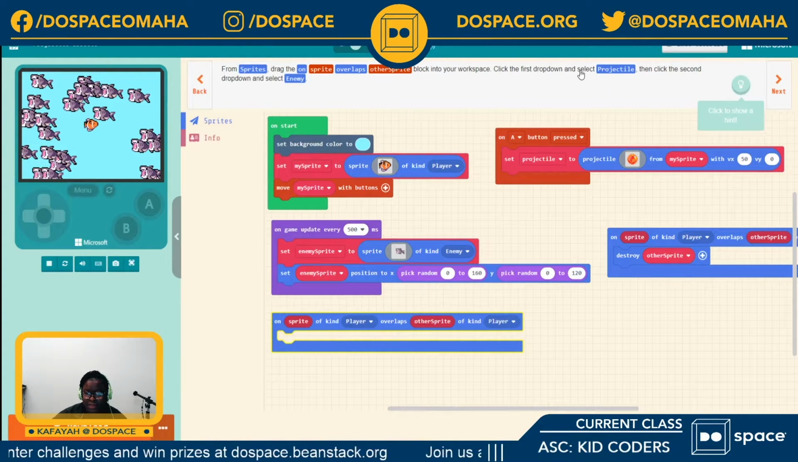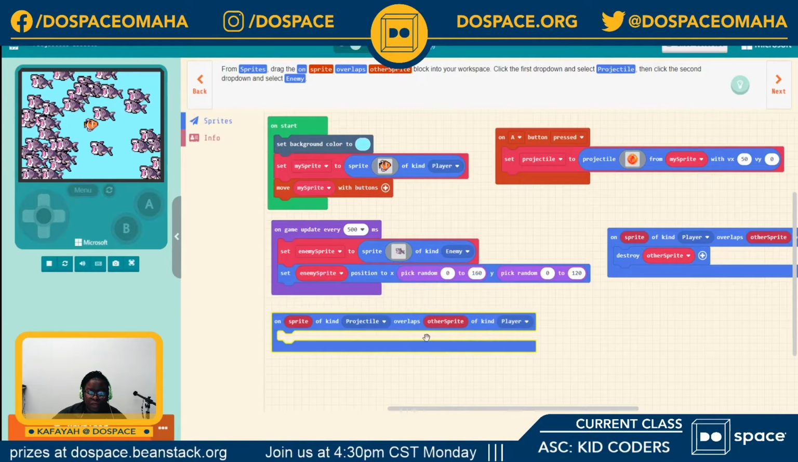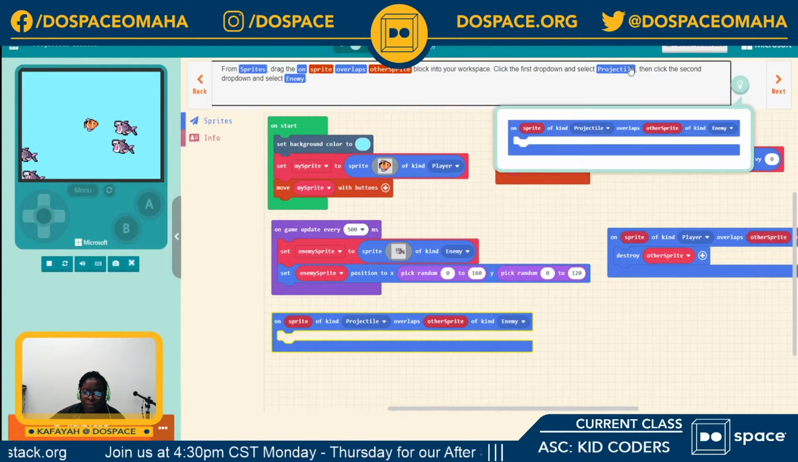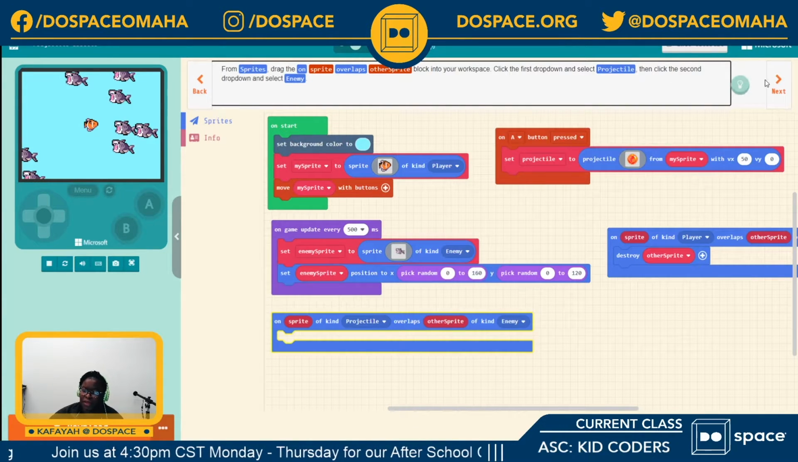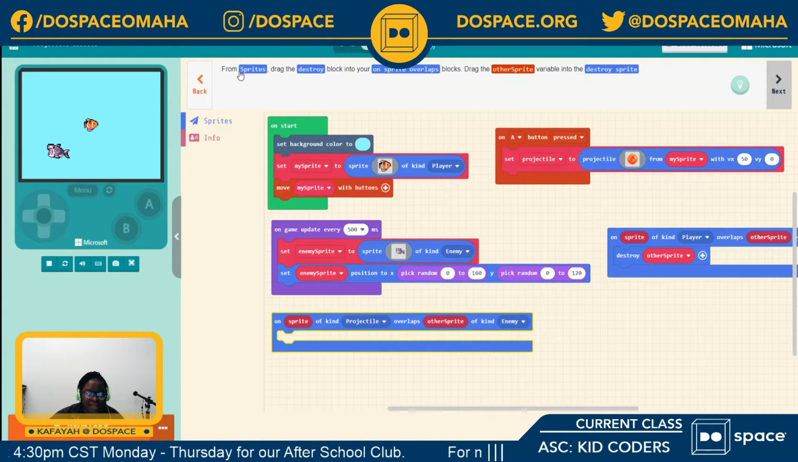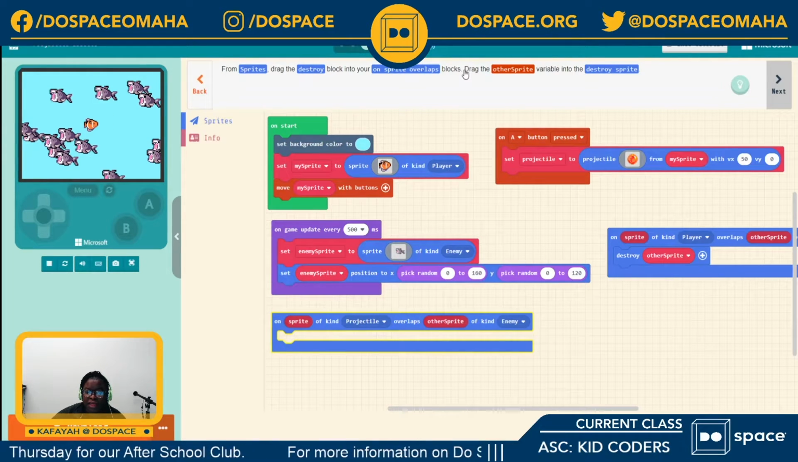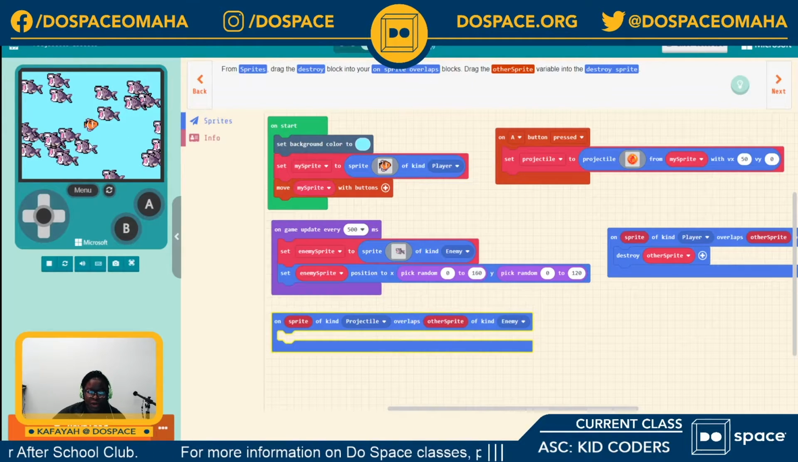Then click the second drop down and change that to enemy. Awesome. Yeah, we have that right. Moving on. Then right here it says from sprites, drag the destroy block into your on sprite overlap block and drag the other sprite variable into the destroy sprite.